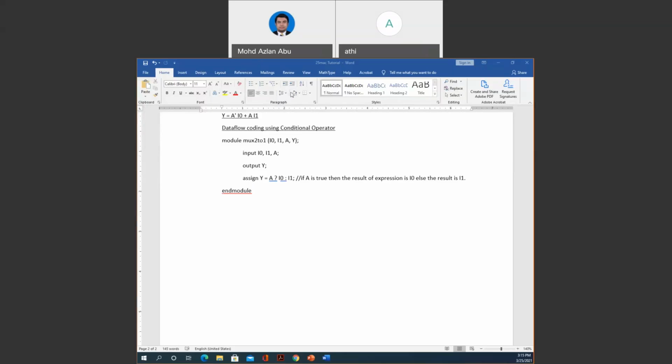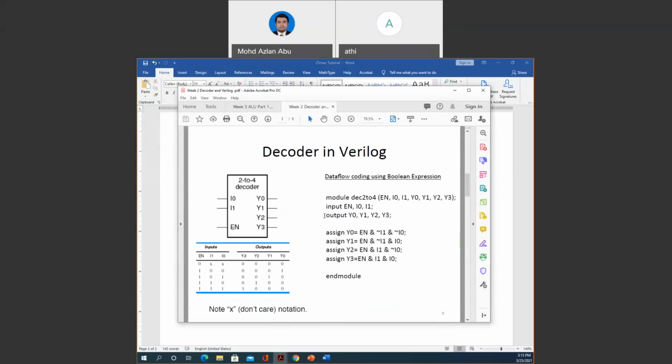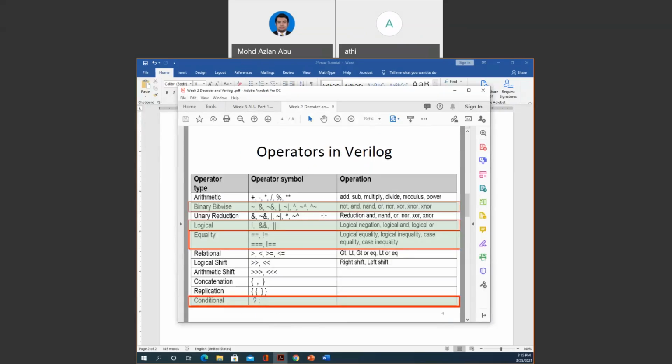Okay, we go back to the 2 to 1 multiplexer, because there are other techniques that you can use. This one is your 2 to 4. Okay, I want to show the 2 to 1 multiplexer. This one is 2 to 1, right? Besides this technique, I will teach you another technique.